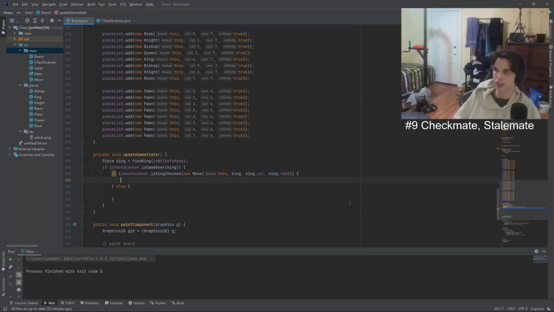Then inside we can just print out is right to move. And if it is right to move, because we flipped it before calling this method, we know that black won because they played the winning move. So black wins, else white wins. And I think that's fine.